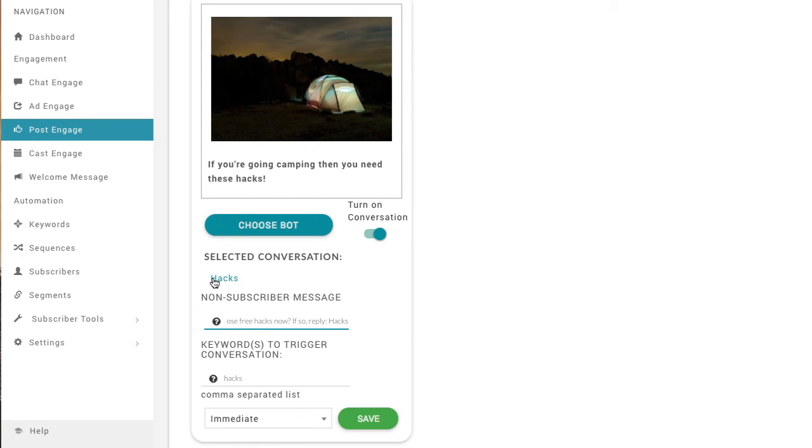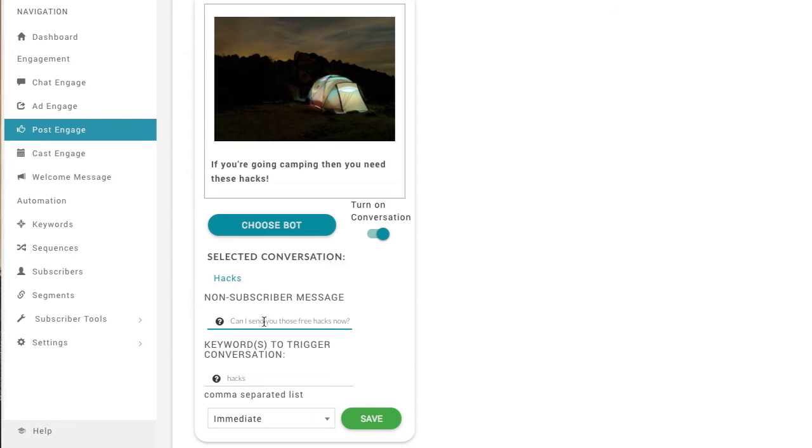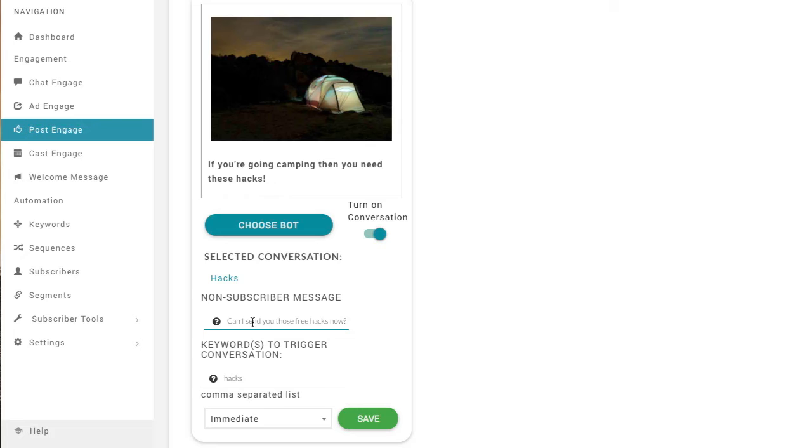So look at it this way. If a user comes to this post and they read it and they comment hacks and they are already a subscriber, then this message is going to go out. This bot is going to be sent to them right away, straight away. You're good to go, you're perfect. But if they're not a subscriber, we can't send them these fancy messages, because Facebook doesn't allow it. So that's where the non-subscriber message comes in. So what will happen is if a non-subscriber comments hacks, they're going to get this. And what we're telling them is, can I send you those free hacks now? If so, reply hacks. Now look over to my keywords.